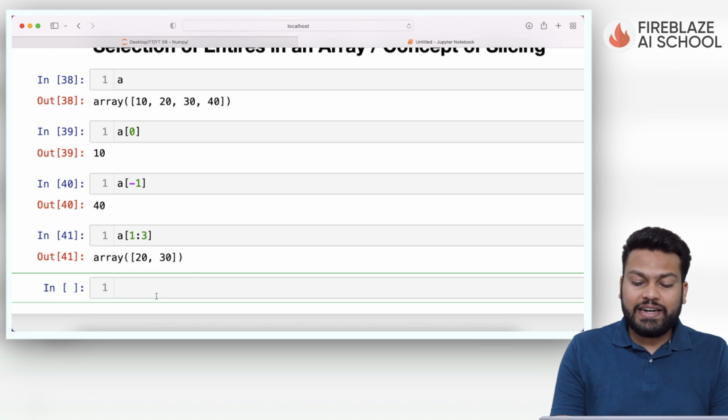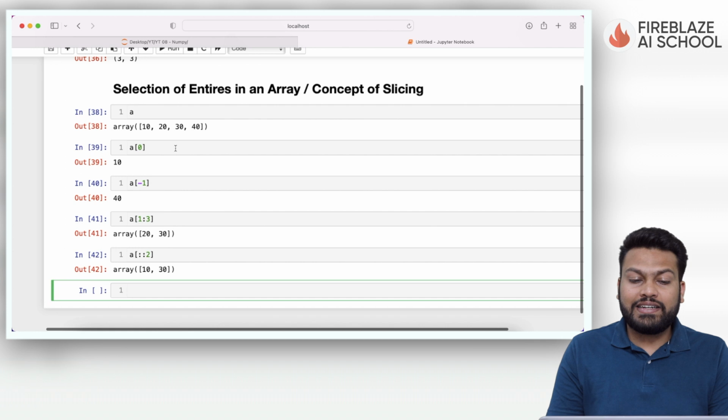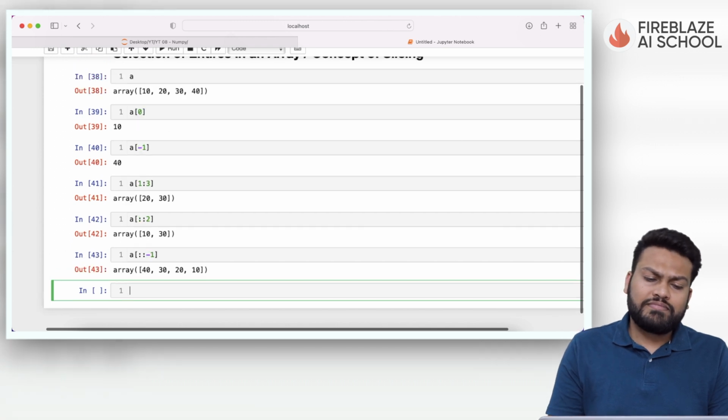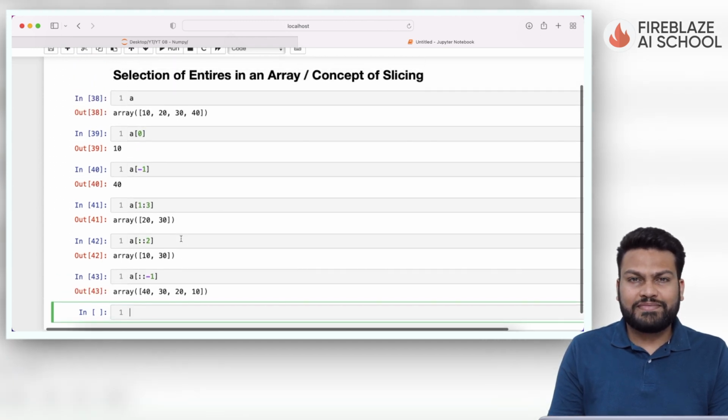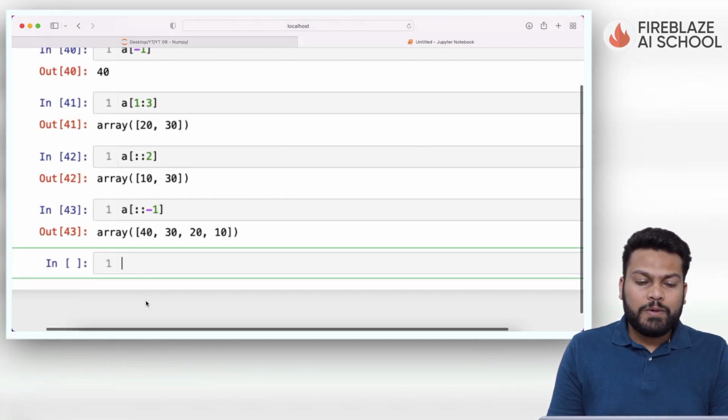If you want alternate elements, you can write colon colon 2. You get the alternate elements, that is 10 and 30. So this one is the step. If you give a negative step, colon colon -1, you can even reverse your entire array. So that's also possible.